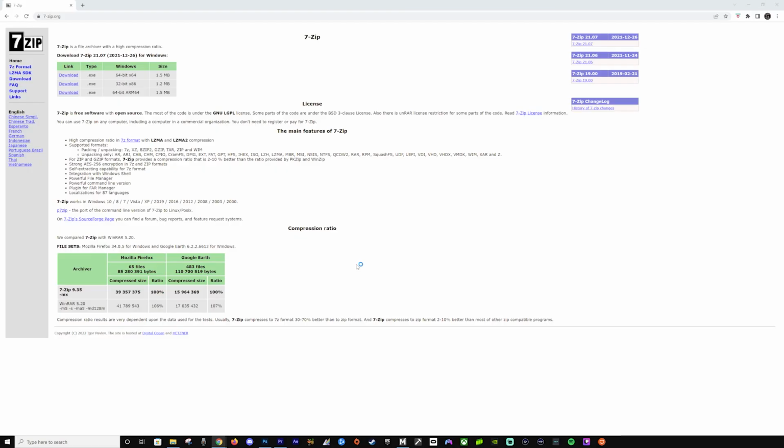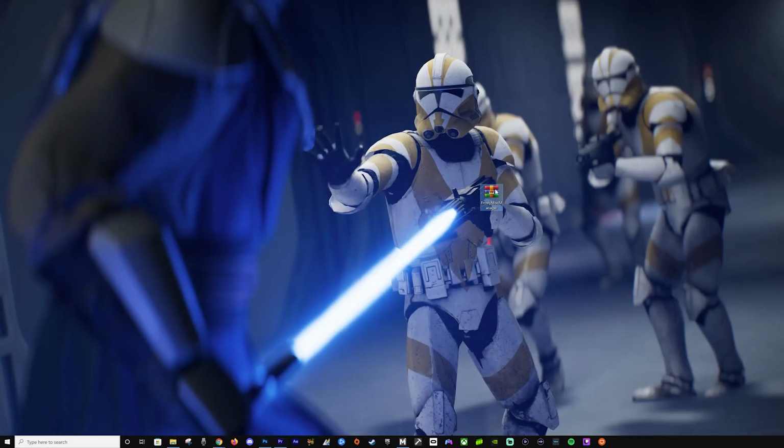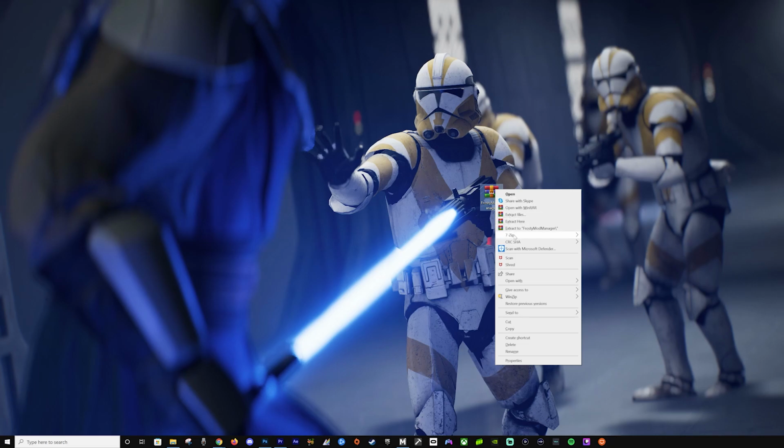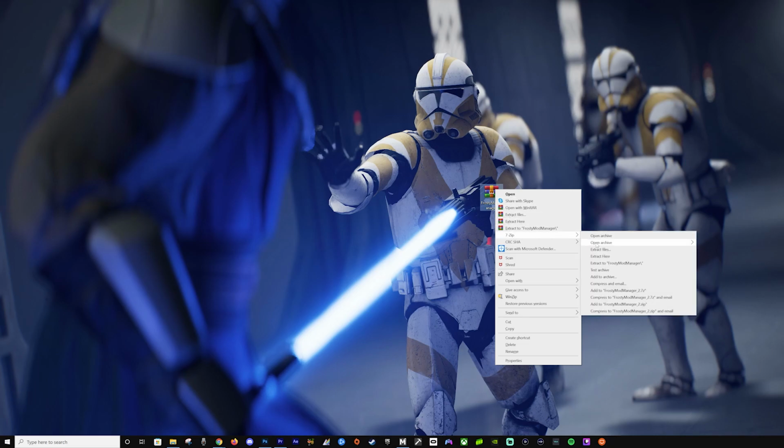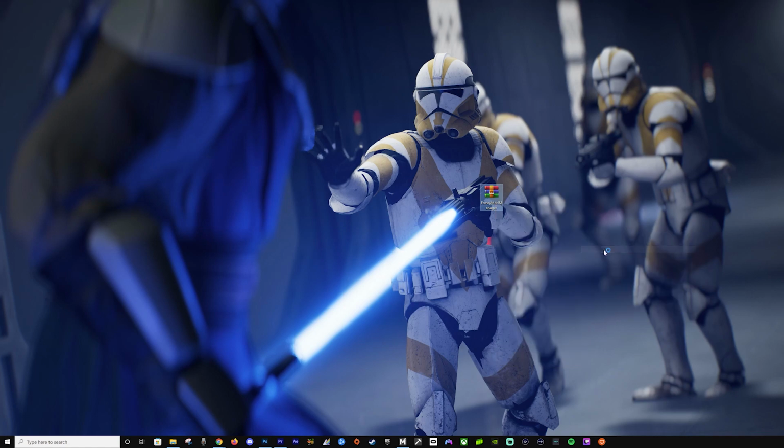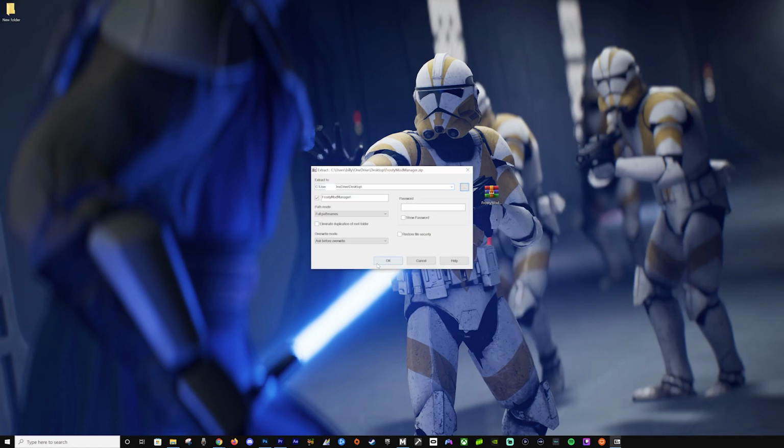And once you do that, you open it, press yes when it asks you if it's okay to make changes to your device, and then choose your destination folder and then press install. Once it finishes installing, then you can go ahead and right-click that zipped mod manager folder that you downloaded and hover over the 7-Zip option, then click on extract files. Then you can pick where you want to extract the files and then press OK.